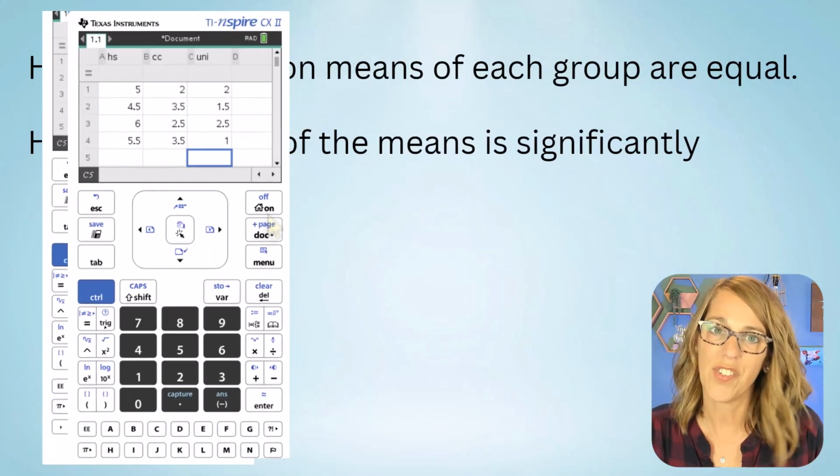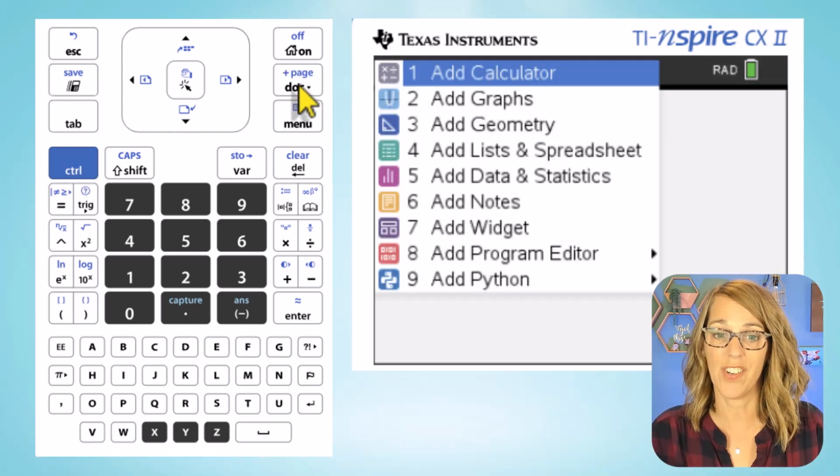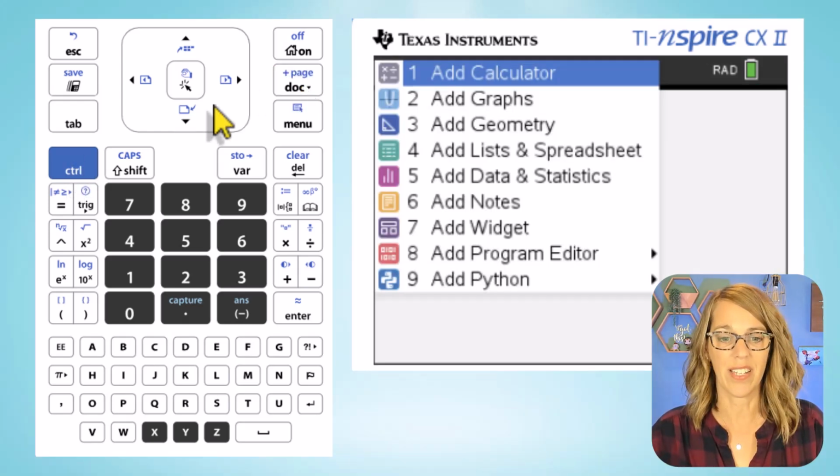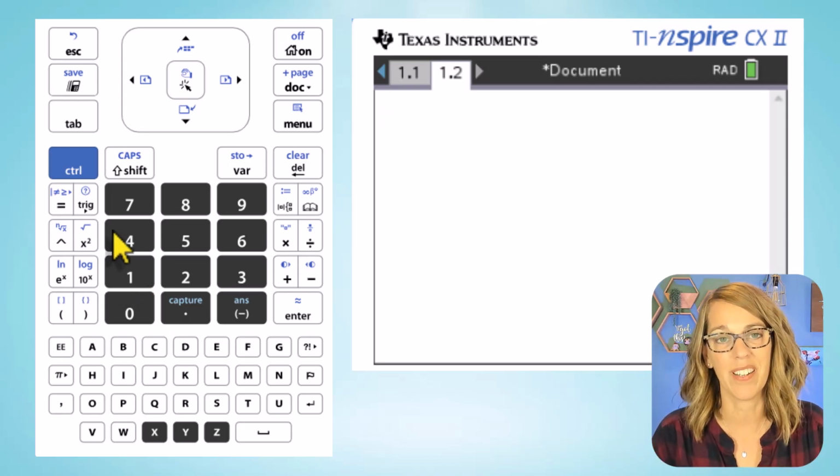Let's add a new page to our document. To do that, I do Control and then Doc to add page. And this time I want to add the calculator page. You could have done this on the spreadsheet, but I just like to keep them separate. We're ready to run that ANOVA test.